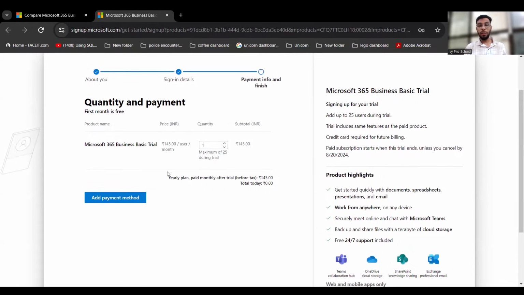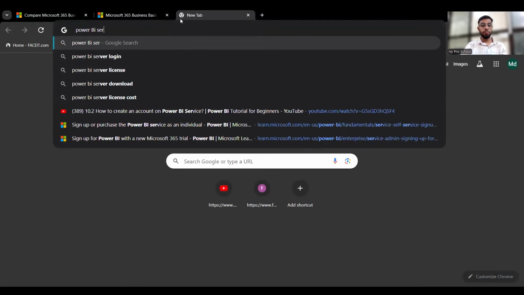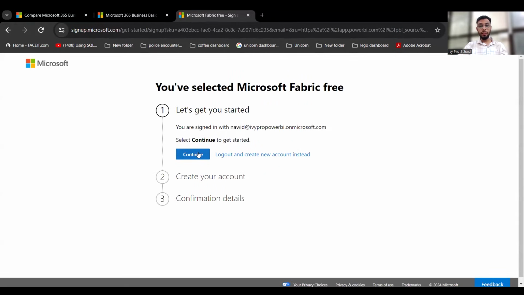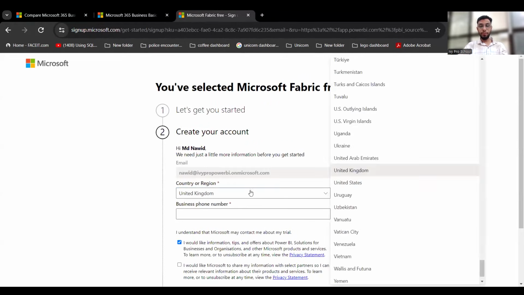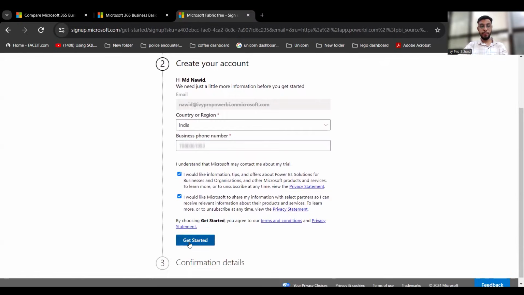It's asking for the payment. Now we won't give any payment. We have just created our account, so we are not going to pay any amount to Microsoft. So what will happen? We will go to the Power BI service online. Click on continue. Let's select the region and business phone number. Then I click on next, get started.